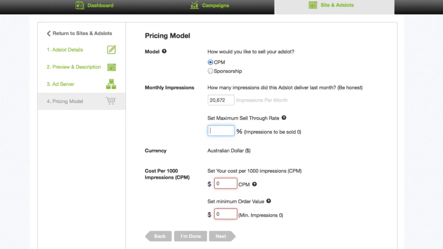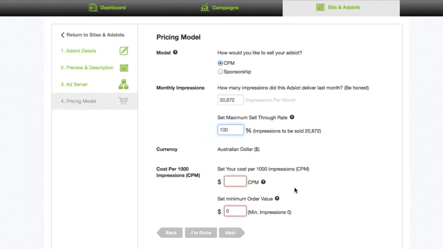The maximum sell-through rate is the percentage we want to make available for sale through Adslot. We'll set this at 100%. The CPM is a price per 1,000 impressions. As ANZ's is a general interest search engine, let's set the CPM at $5. Niche sites may be able to attract higher rates. We'll set the minimum order value at $250. Note how this automatically calculates the minimum impressions at 50,000 using our $5 CPM.